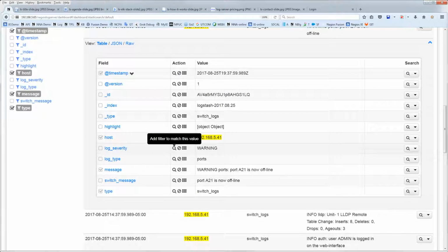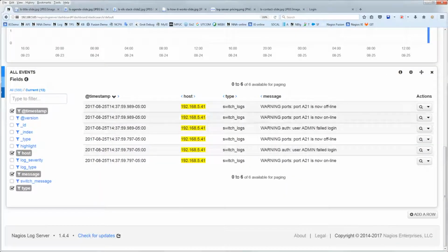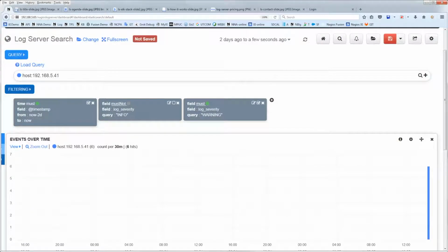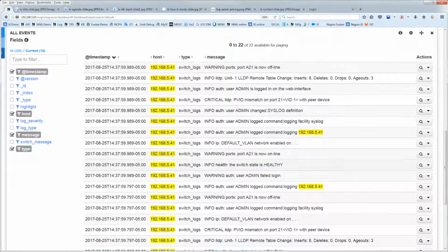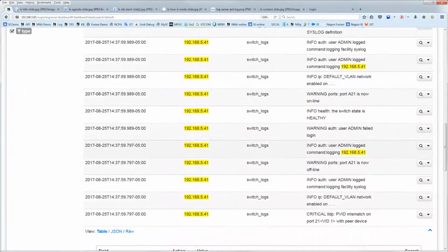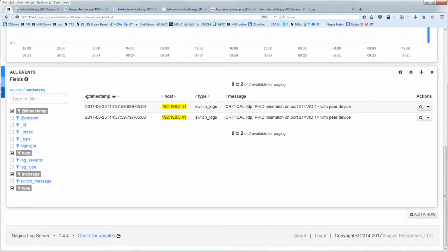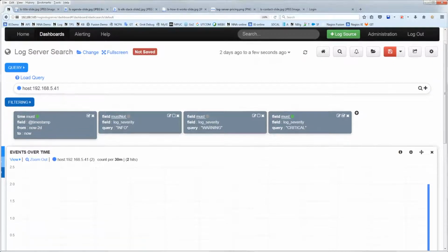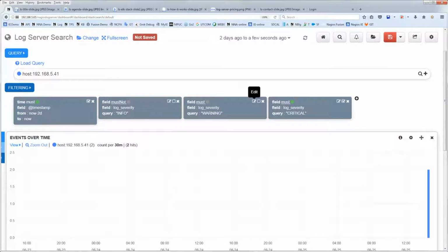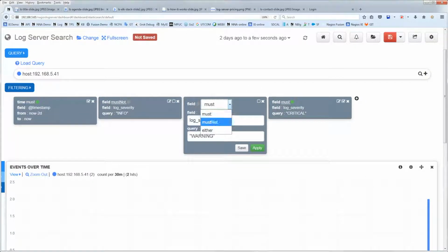So first we're going to add the warning filter. And of course, as we expect, that narrows it down to just warning. But we'll toggle this off for a second. We'll go back down and we'll find critical, open that up, and then add a filter for that. And so we'll add a must filter for that. And that narrows it down to just those two. Now we'll scroll back up, and what I wanted to show you is that if you go to edit any of the filters, there is a third option, which is either.